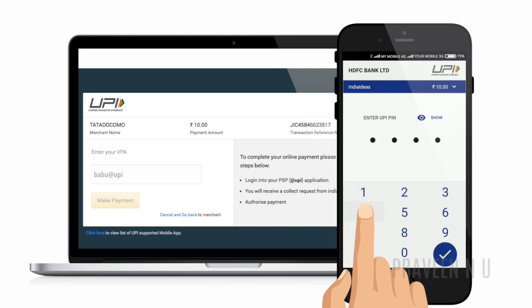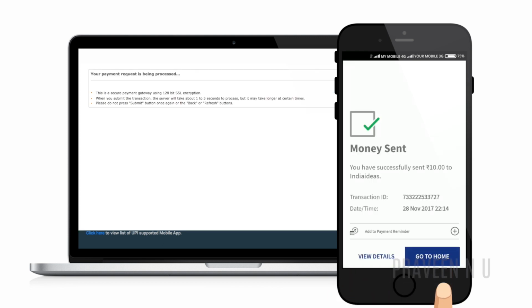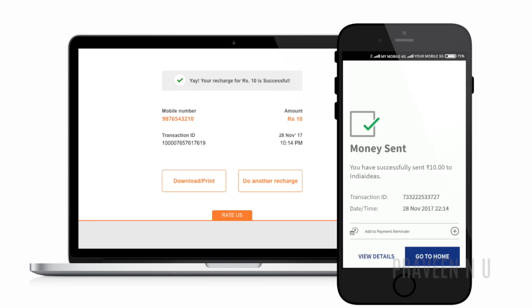Within seconds, we can see the money sent message in the app. At the same time, we can see the same on the website as well. So, the online payment is completed. Apart from the VPA, we don't need to give any information in the payment gateway.